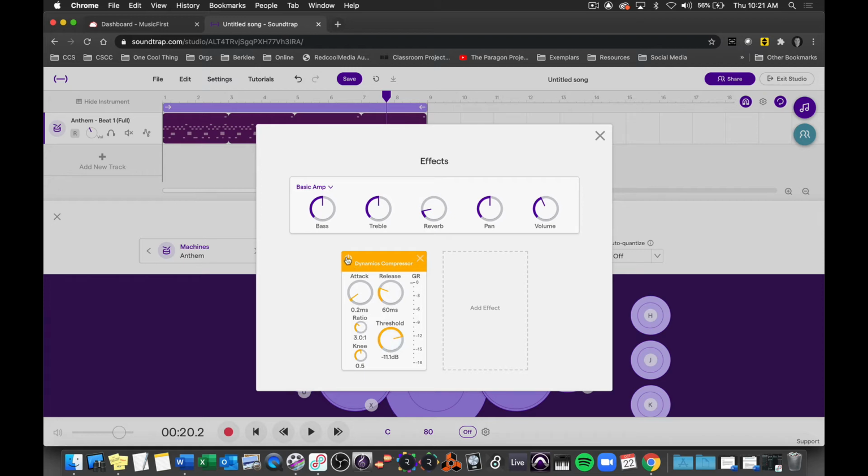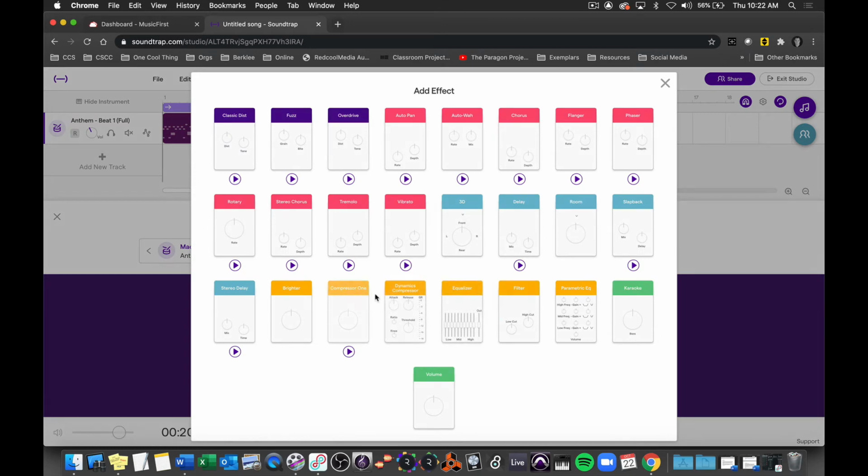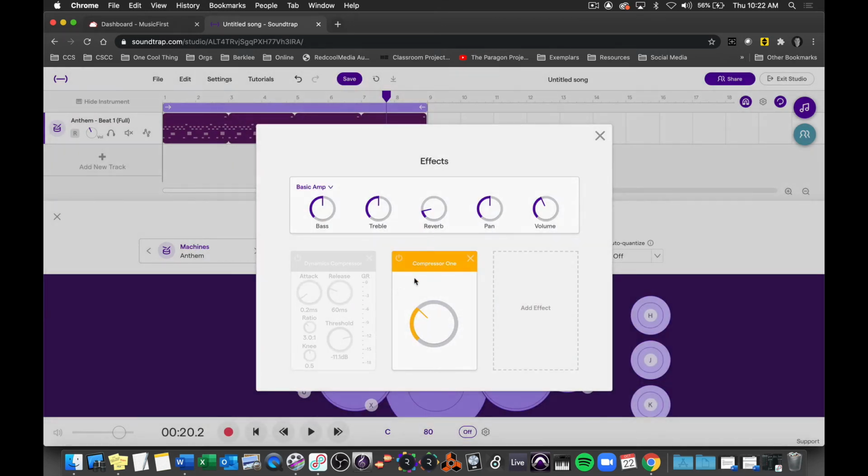Now let's take this off and add another compressor. And the only other compressor we have in Soundtrap is Compressor 1, which has even fewer controls. If you crank the knob to the right, there's more compression. If you crank it to the left, there's less compression. And this is not really designed for music. This is most likely designed for speech or maybe just vocals, but something with one single instrument on it or one single sound. Let's listen to how it affects the drums.